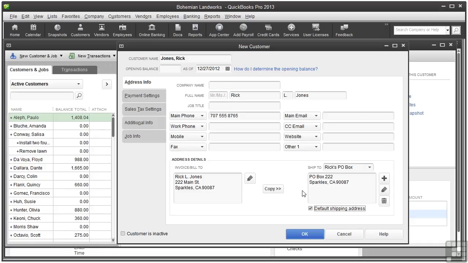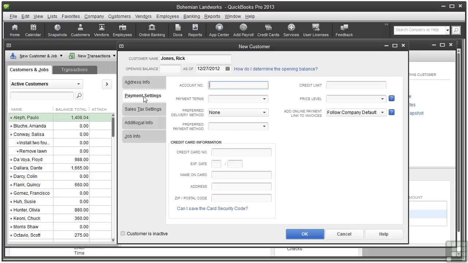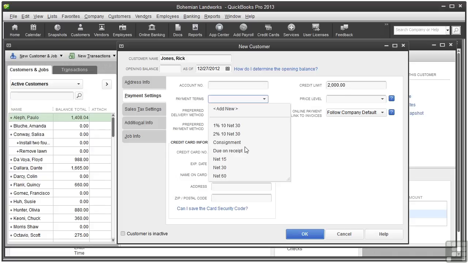Okay, moving on to the Payment Settings field, let's click that tab, and we'll start entering the payment information. This is a new customer, so let's set a credit limit at $2,000. And let's set the payment terms as due on receipt. QuickBooks can warn you when this customer exceeds the credit limit, and then you decide how to proceed. As for payment terms, QuickBooks will let you know when a payment is overdue.